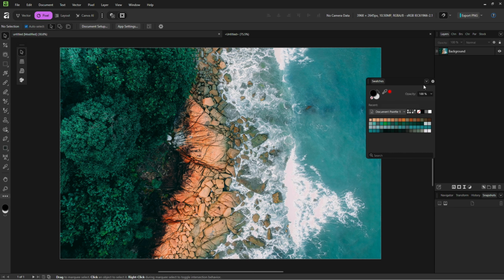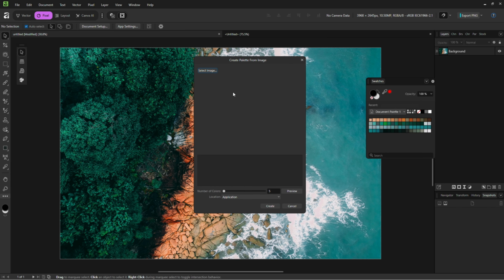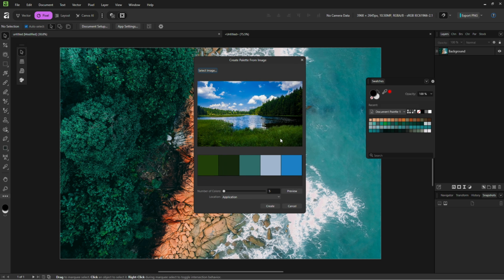Another option is Create Palette from Image. When you click that, a panel pops up and lets you select an image. At first, it only loads 5 colors, but you can drag the slider to increase the number of colors. Click Preview when ready, and you can see more colors now.